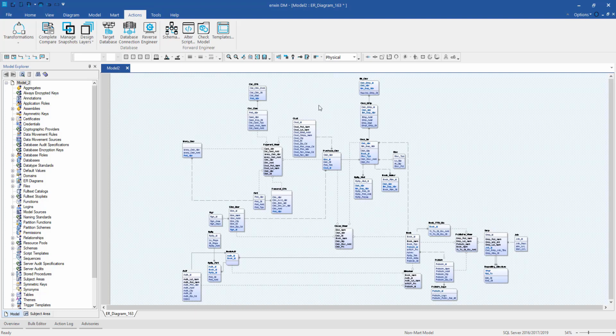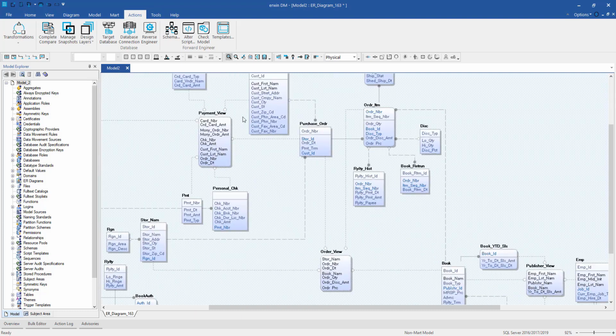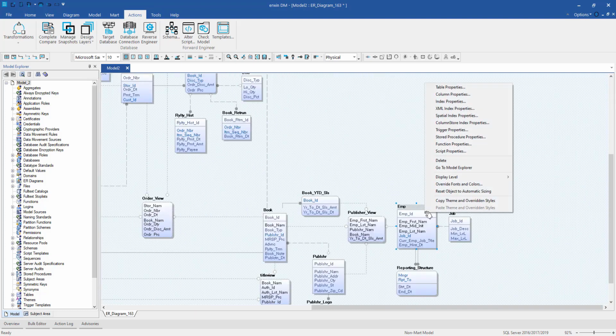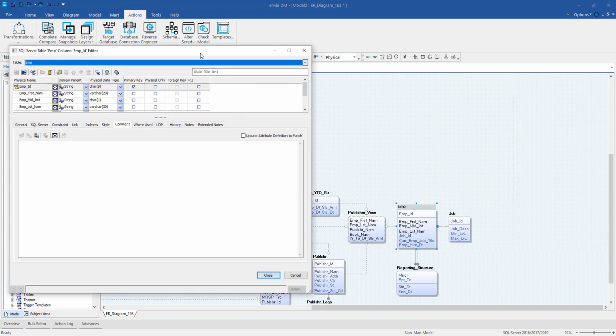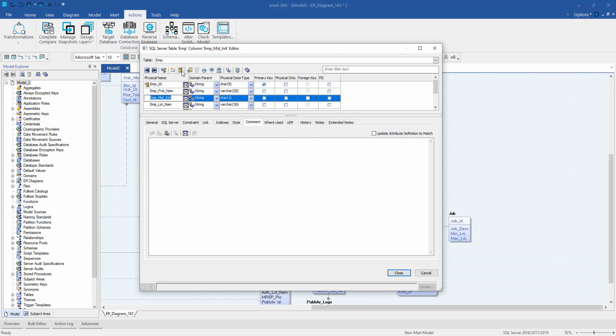To start off, we're going to work with the employee table, and we'll zoom in on that. In the employee table, I'm going to make some changes to the columns. I'm going to delete a column, modify a column, and then add a column. I'm going to delete the middle initial column. I'm going to modify the last name column from varchar 30 to varchar 40, and then I'm going to add a column called cert.